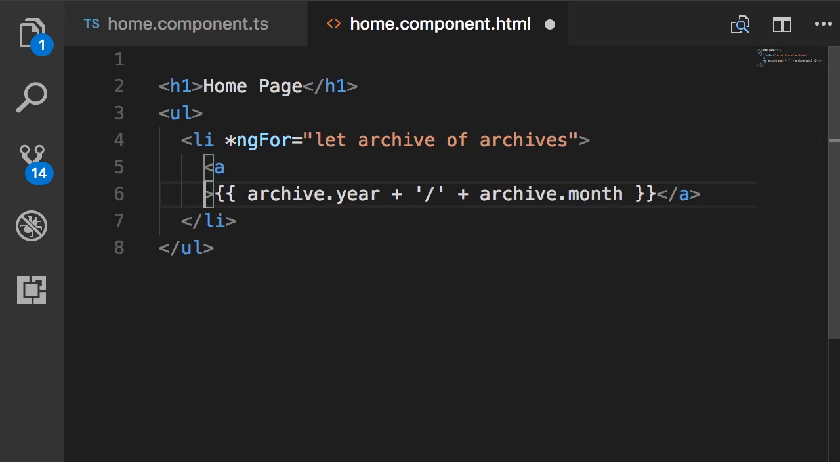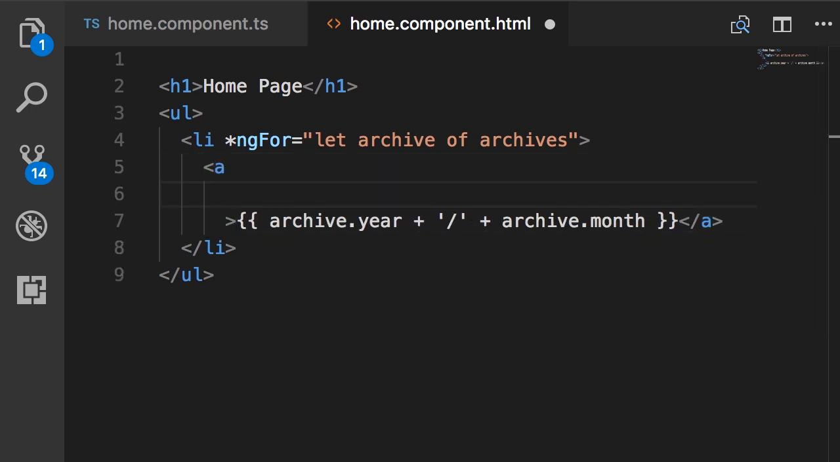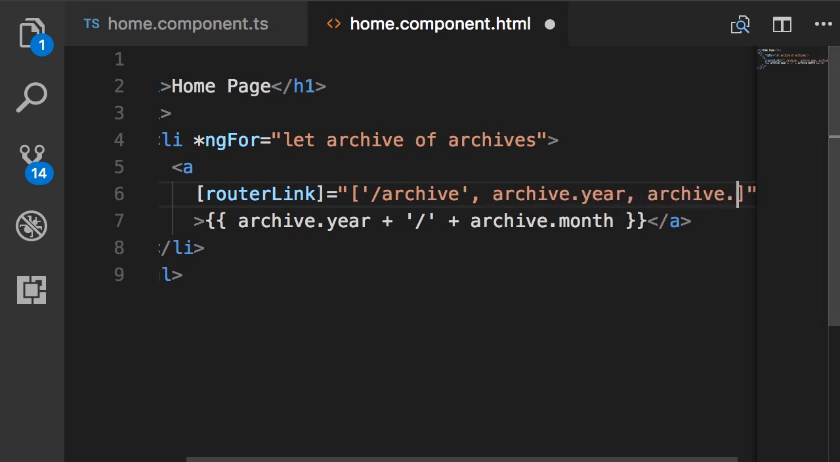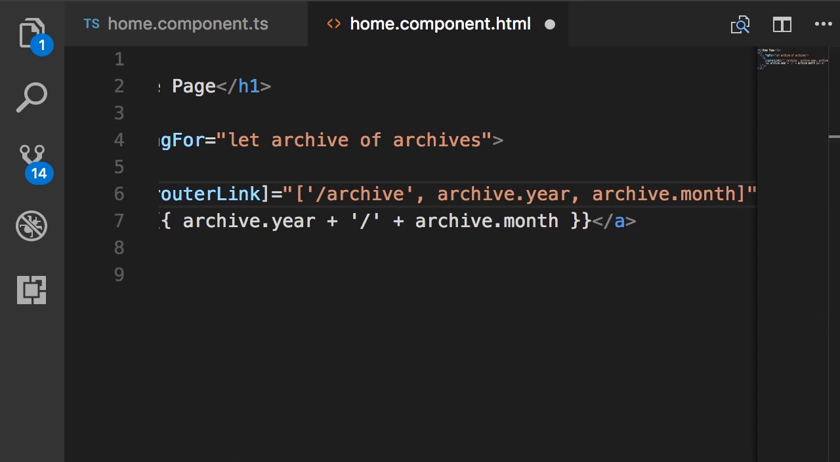Now here I'm going to use the routerLink directive, routerLink. Now, because we need to pass parameters, instead of using this as an attribute and using it as one-time initialization, we need to use the property binding syntax and bind this to an array. The first element is the path, which is /archive. And the subsequent elements are our route parameters. So archive.year and archive.month.